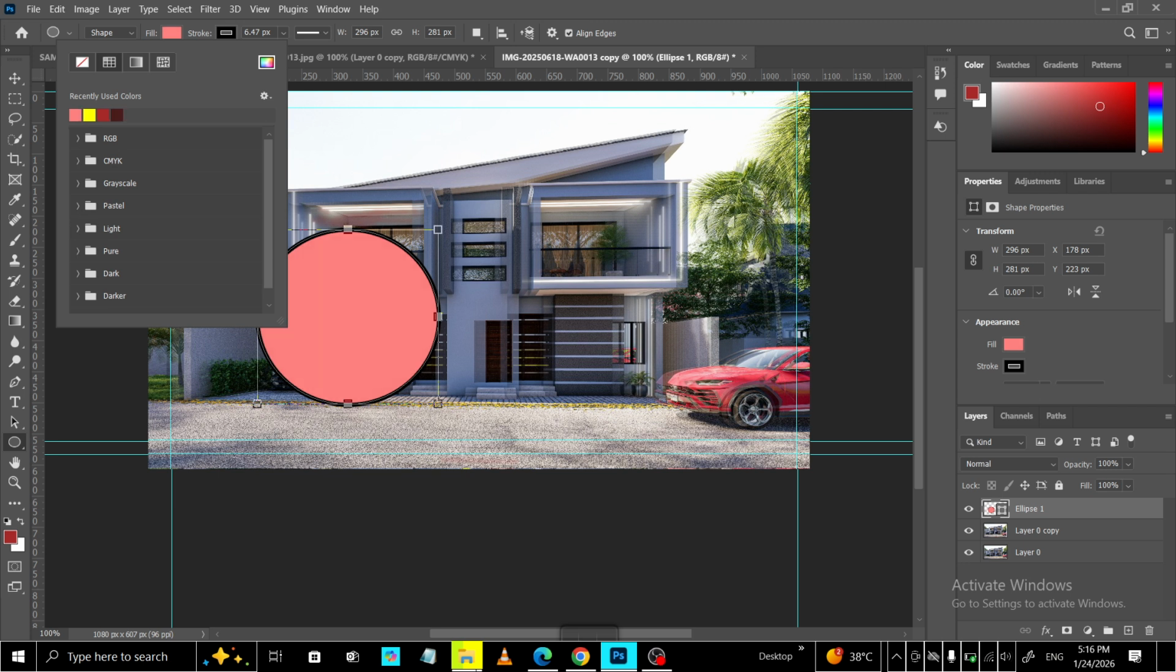Click the stroke swatch to pick a color for the edge. Right next to it, you'll find controls for the stroke's thickness and style, so you can make the outline thin and subtle or bold and prominent depending on your design. If you don't want an outline at all, set the stroke to none. If you want only an outline with no interior color, set fill to none and keep the stroke active.